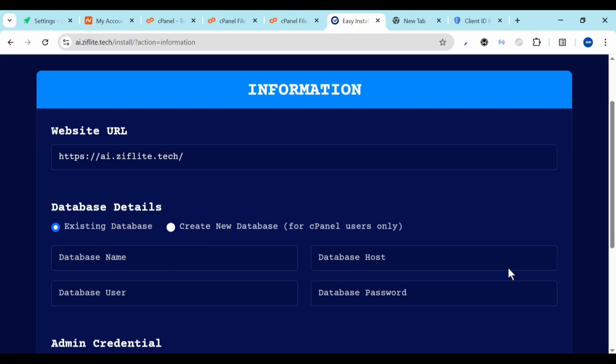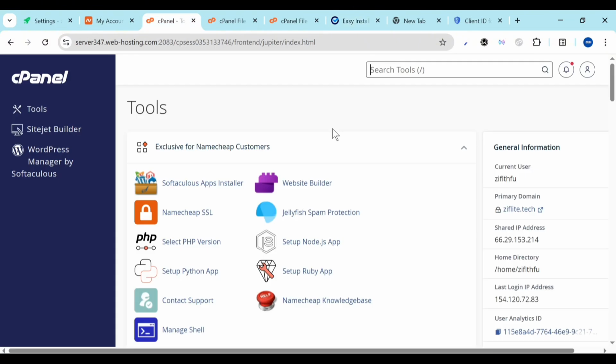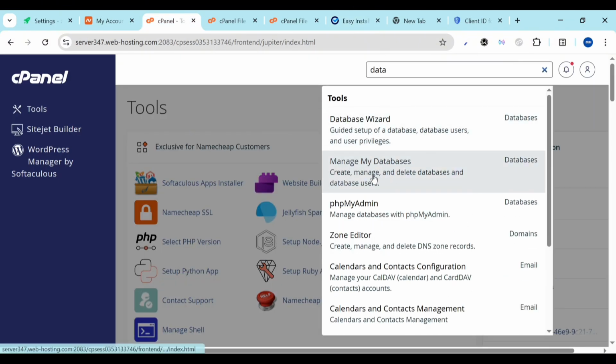Now this next step is really important. We need to create a database and fill up this information. For that, you need to come to File Manager, and I want you to just type database in the search here.